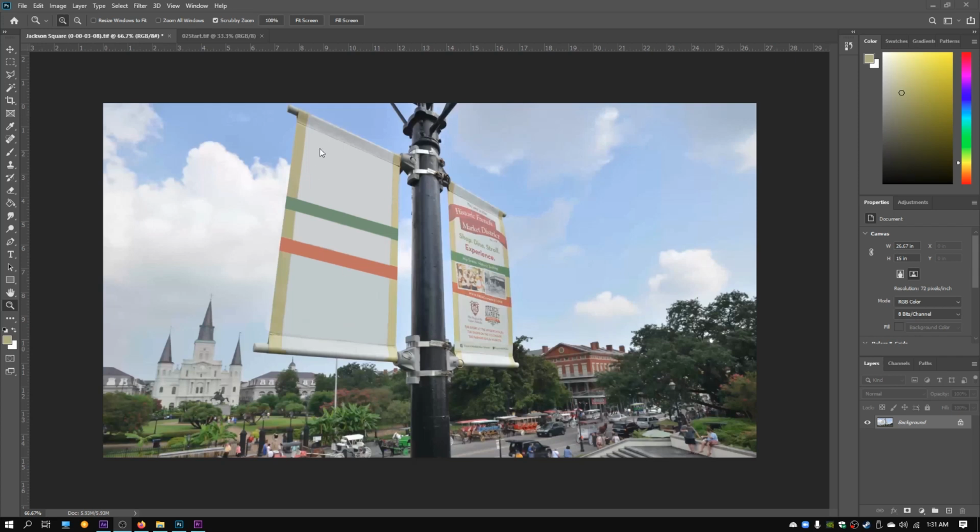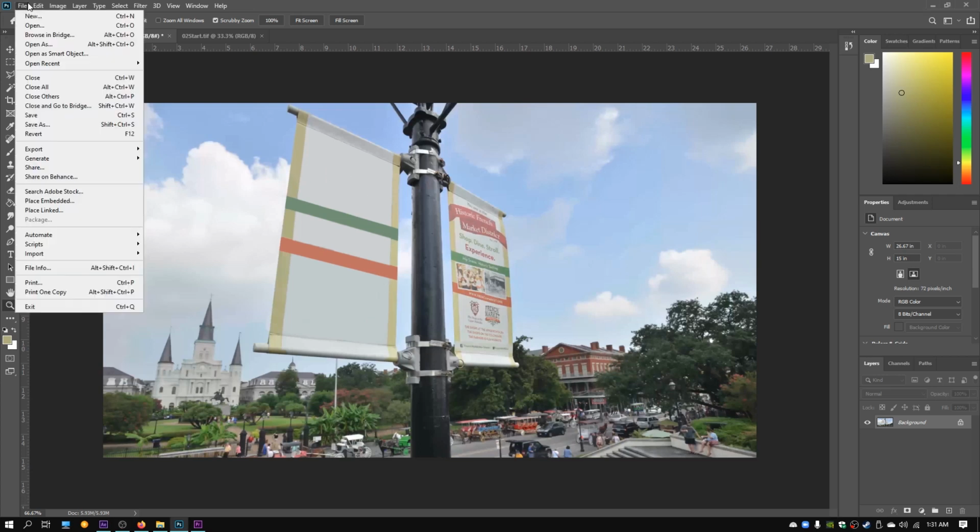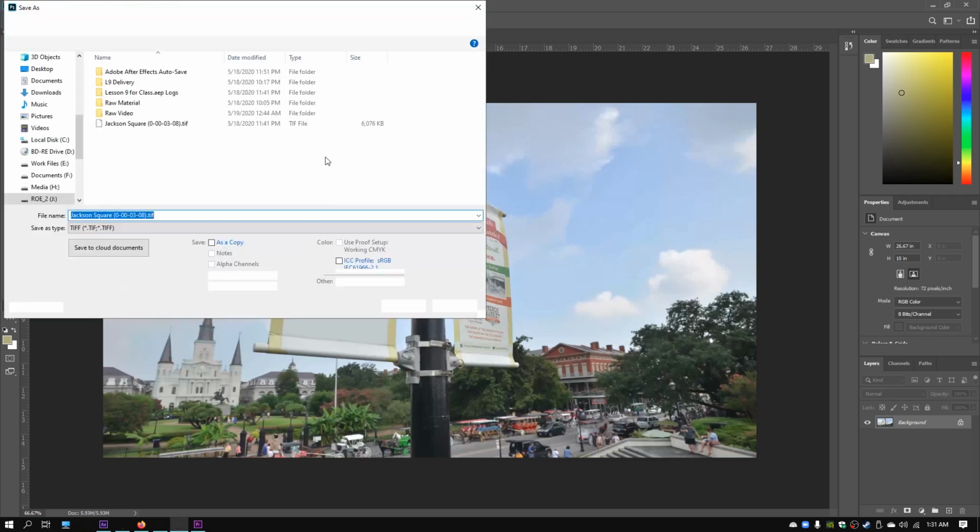And what we can do now is we can add some text in there and make it look like it's sitting within that sign realistically. So what we need to do is we need to save this image so that we can re-import it into After Effects. So I'm going to go to File, Save As, and I'll just go ahead and save it as a TIFF, and I'll save it as Jackson Square Edited.